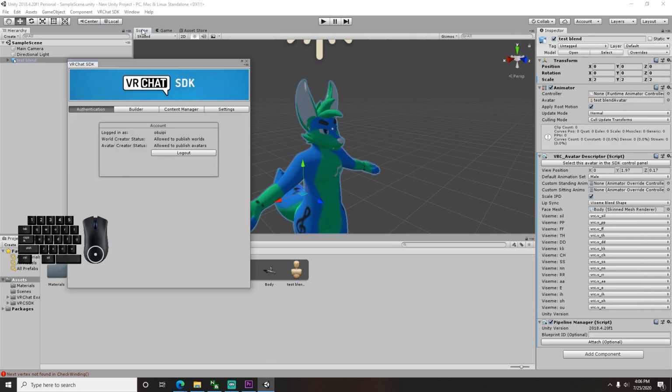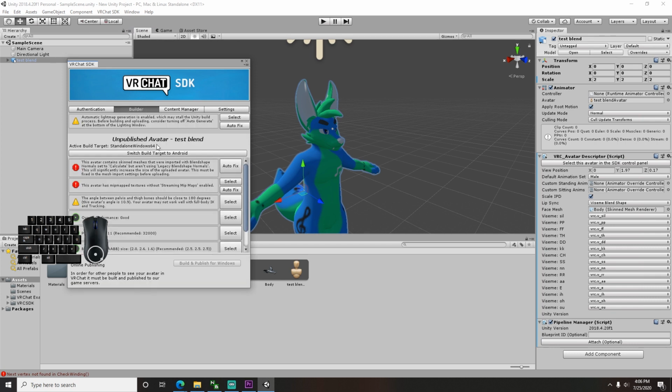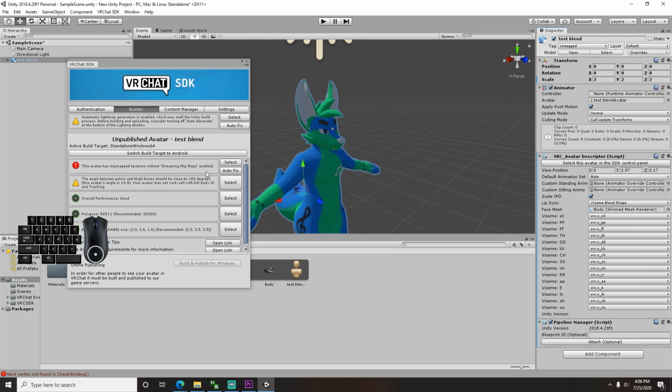To upload your avatar into VRChat, go up to the VRChat menu and click Show Control Panel. You'll need to log in here, so go ahead and do that, then go to the Builder tab. Here it will show any errors you may have. If you're on the correct version of Unity, and nothing is wrong, it should have everything good. If you're on the wrong version of Unity, it might say that your model has 2 billion triangles, even though it doesn't, and it won't let you upload.